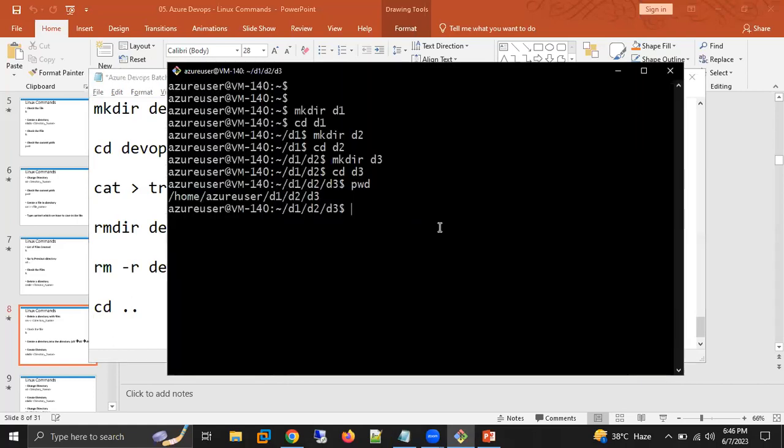Please comment in the chat box. What answers did I get? I'm using it. With the help of the double dot, you can move up one or three levels. This is what we have.